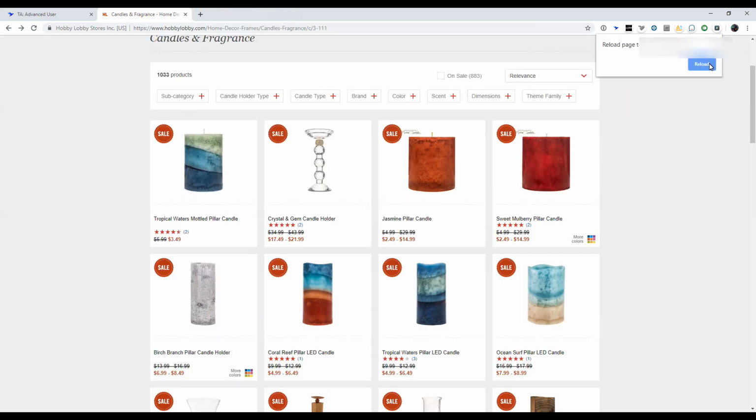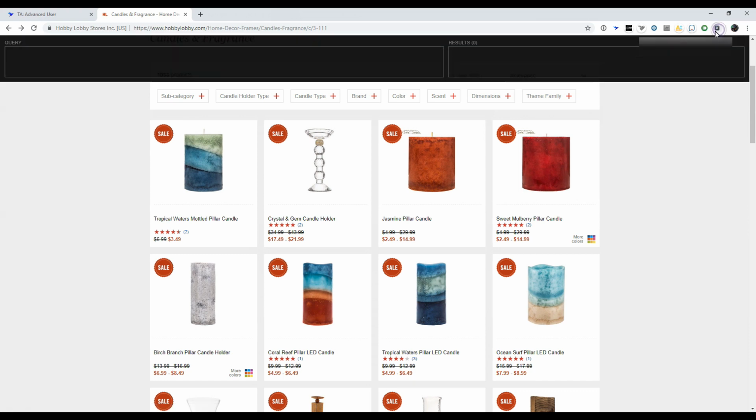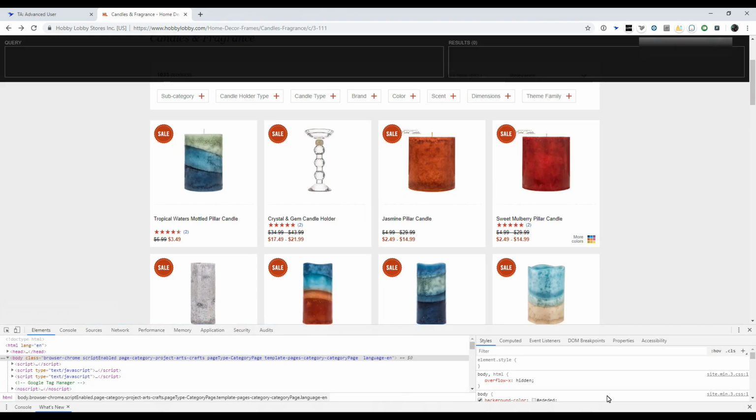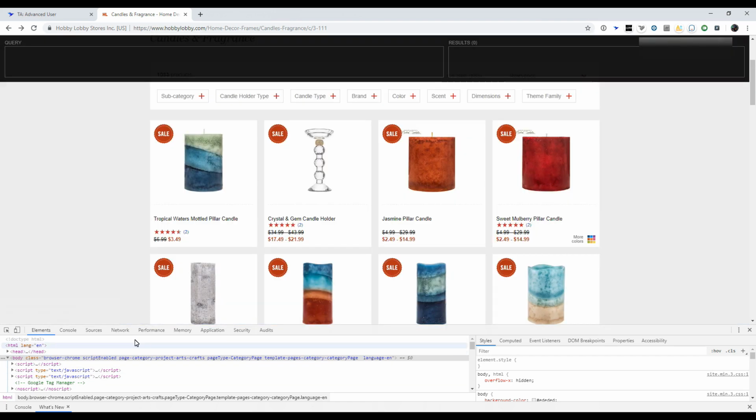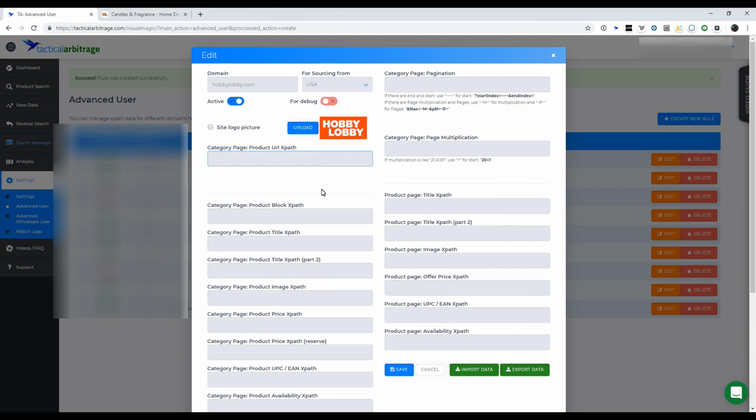So I start by opening that. There you go. And then if you hit F12 in Google Chrome, you'll get this developer stuff down here. And this just helps you kind of pinpoint the different sections. So I'm going to go back here. I don't like to start here in the category page product URL field, even though it's the first one. I like to start here in the product block XPath field, and I'll show you why in a second.